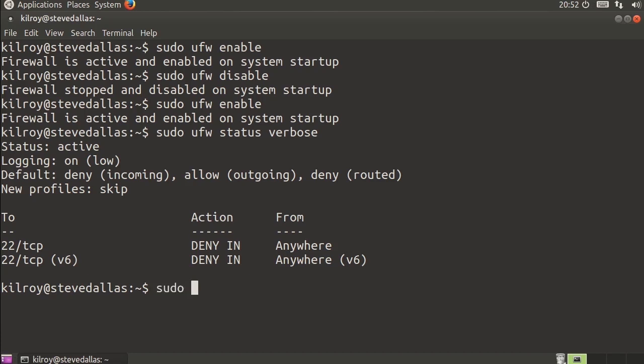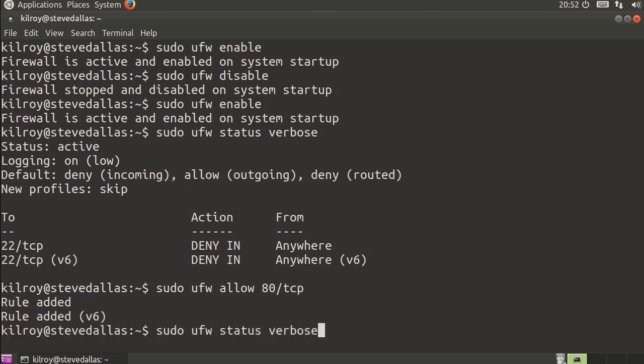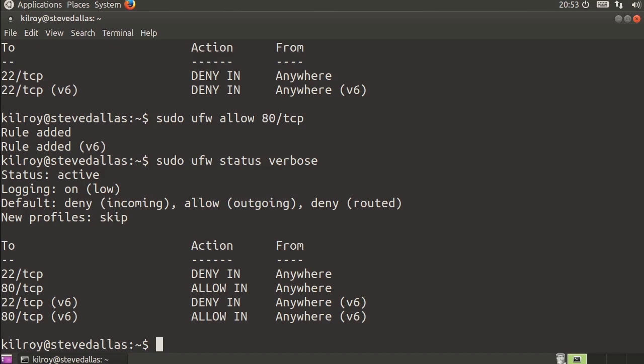So I can say ufw, and this is much easier than iptables. I just want to allow port 80 TCP. Now we can go back to status, and suddenly we've got a rule there, both for IPv4 and IPv6, as a matter of fact.